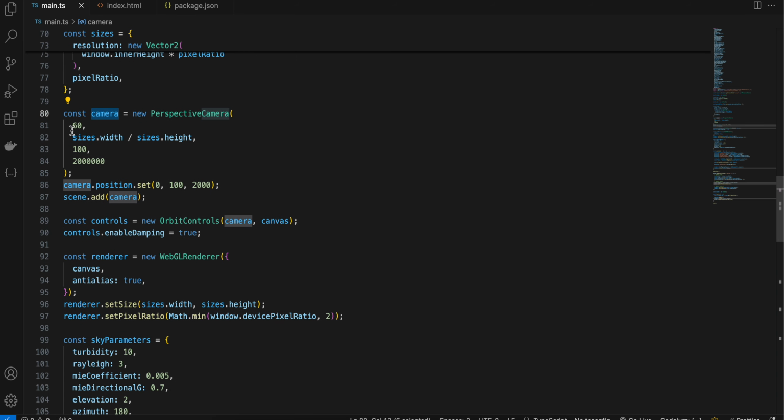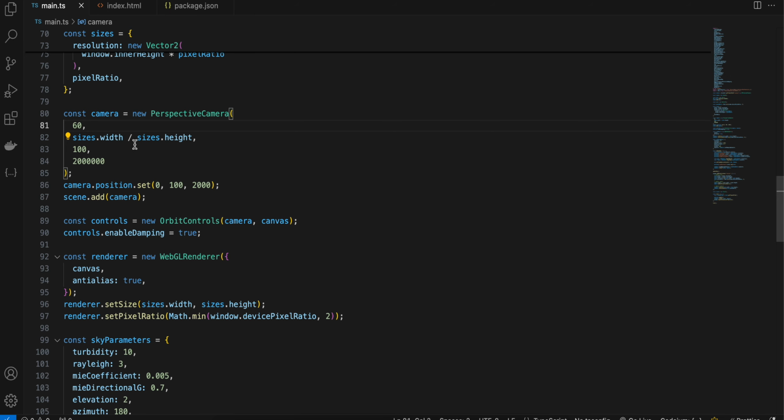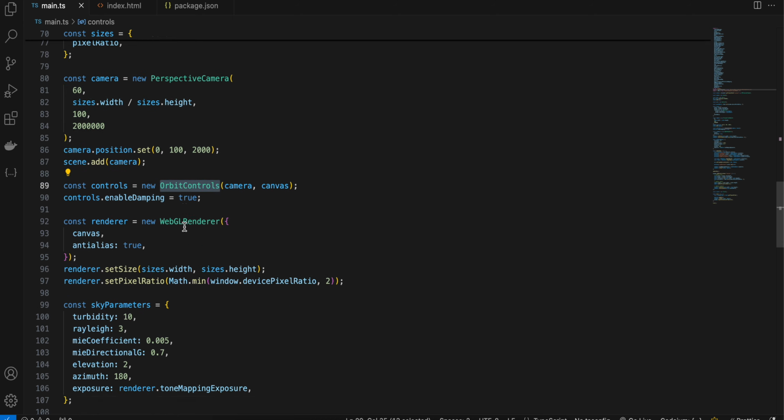So this is important, how you are setting your camera, how the position of your camera is. If you change this value, then you might not be able to see your entire skybox, so you will have to play around with these values. Choose whatever you feel is right for your project. So do play around with this position as well as these particular values of how far and how close the camera should be. Then I have just created orbit controls.